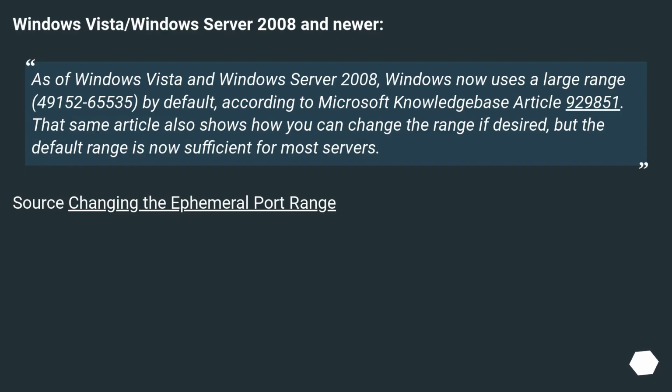Windows Vista/Windows Server 2008 and newer. As of Windows Vista and Windows Server 2008, Windows now uses a large range, 49,152 to 65,535, by default, according to Microsoft Knowledge Base article 929851. That same article also shows how you can change the range if desired, but the default range is now sufficient for most servers. Source: changing the ephemeral port range.